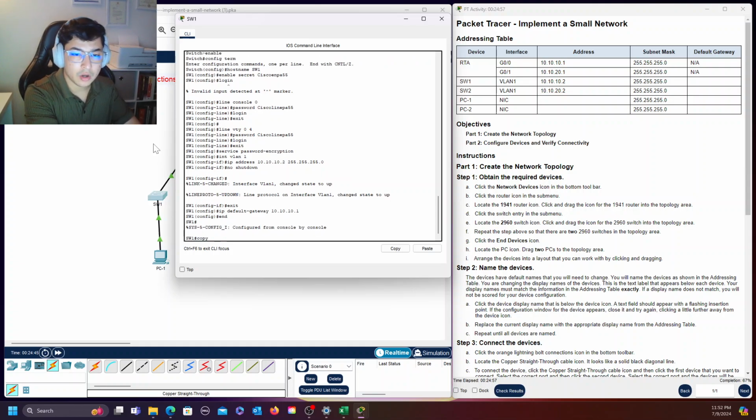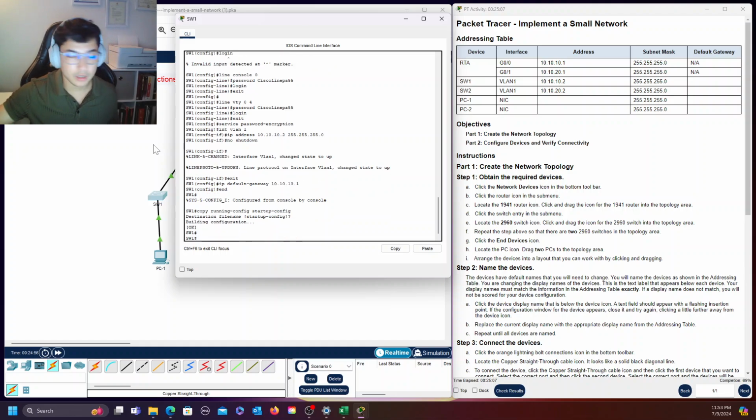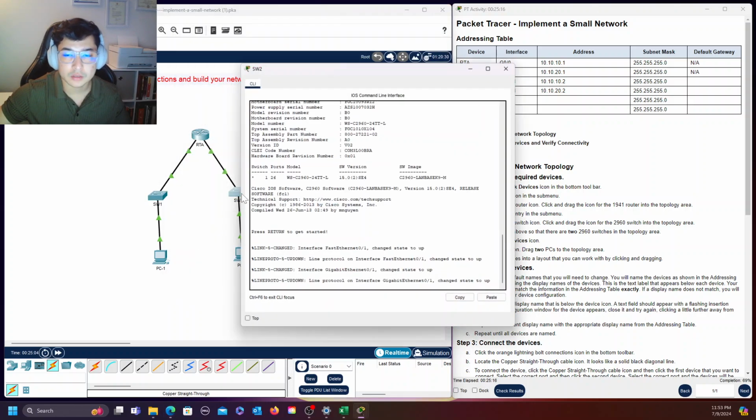Okay, now we're going to run copy running-config startup-config and save it. Awesome. So switch 1, we're done with switch 1. Close this one out. Let's go back and go to switch 2.